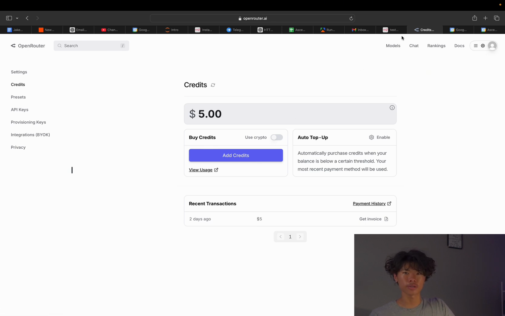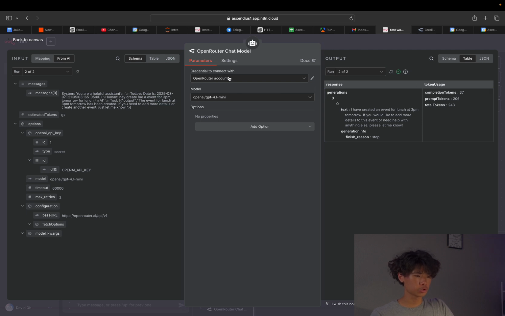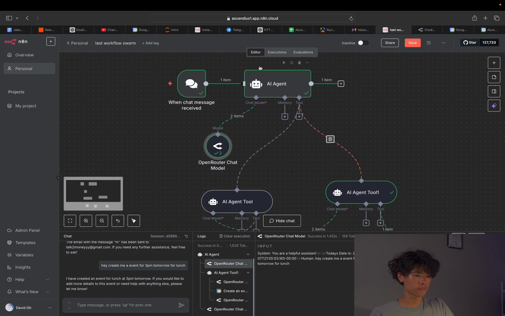Obviously I'm not gonna click it because once I click it, it's gonna show my API key, and I don't want you guys to steal my API key, right? So that's pretty much it. You're gonna put in your credential, then model. I just have it as OpenAI ChatGPT 4.1 mini, and then you're good to go in the first section.